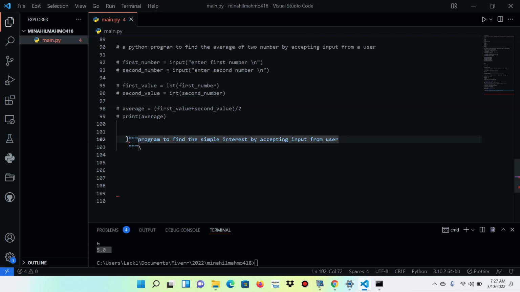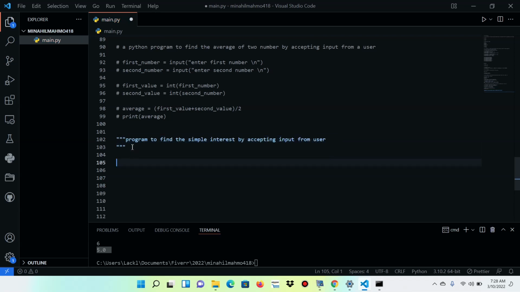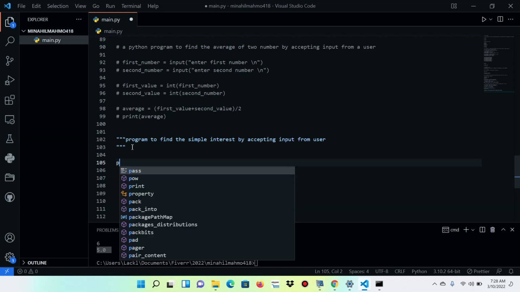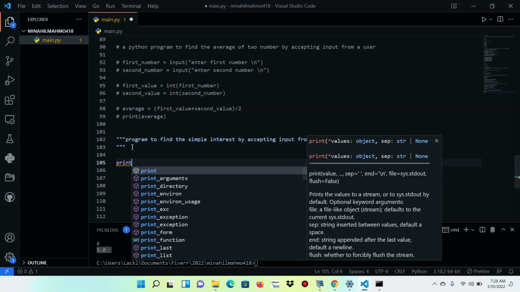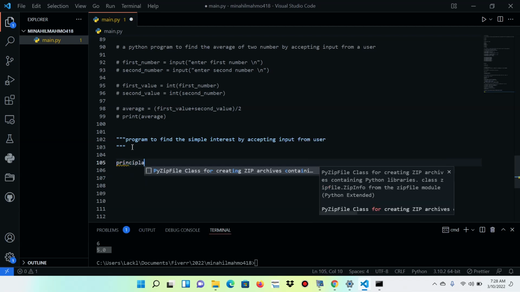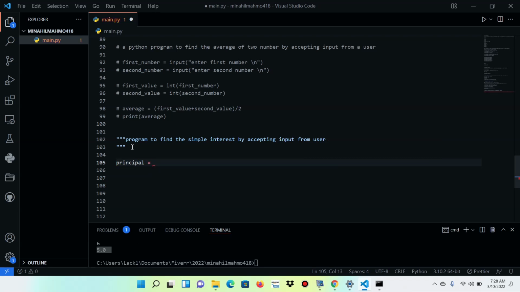So we are trying to write a program that's going to accept input from our user and find its simple interest. In order to do that, we have to follow the first steps that we used to solve our simple interest. But in this case, we are going to be accepting input from our user using the input function. So let's start with principal. Principal is going to be int.